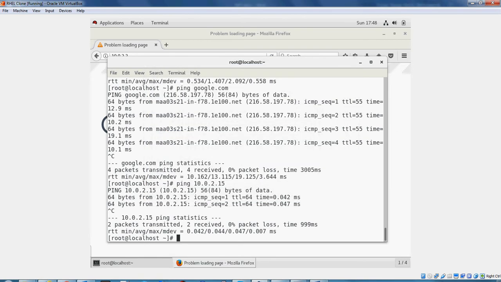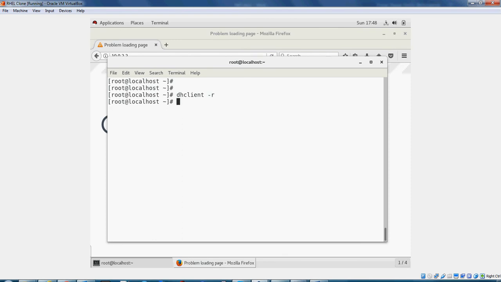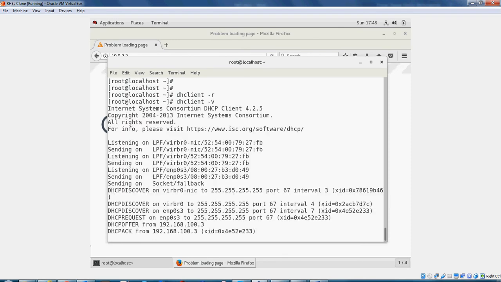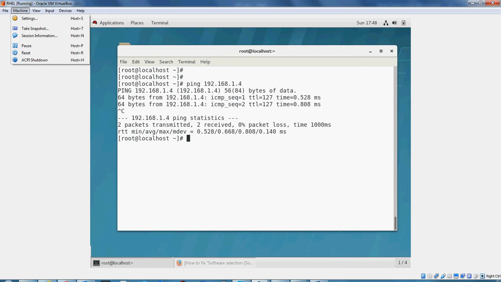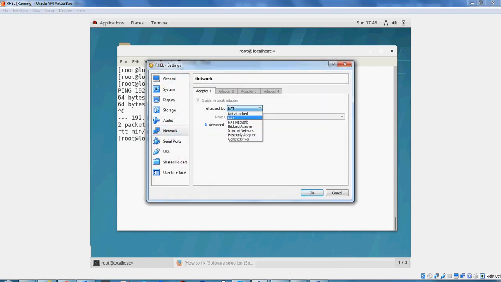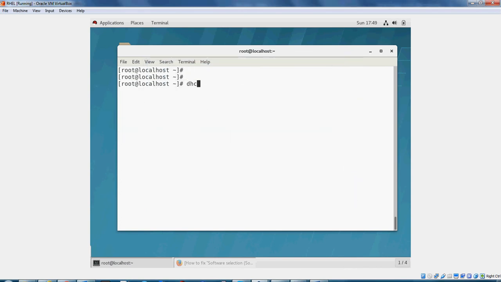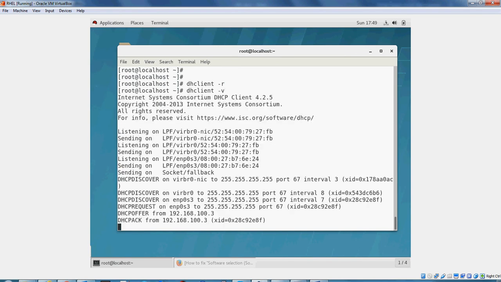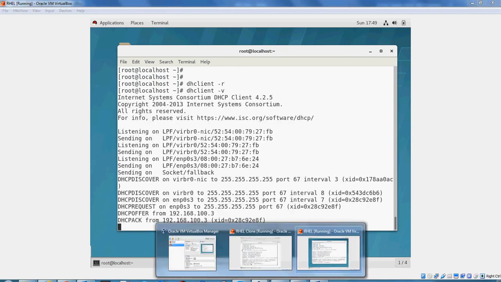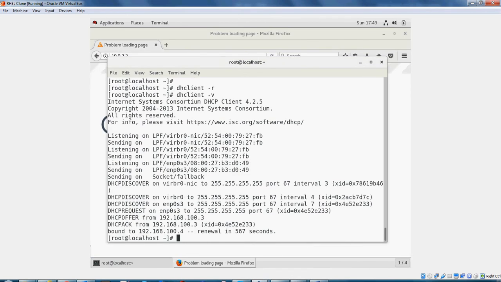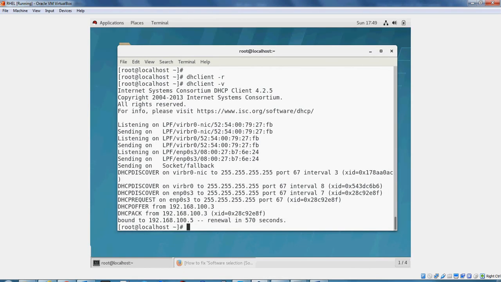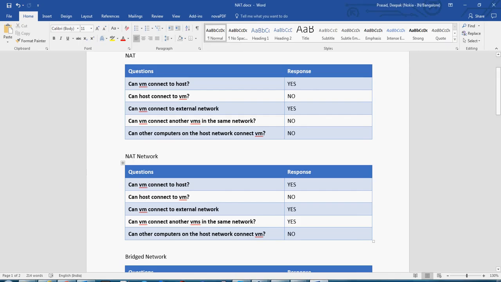Click on OK, and again I'll repeat the same steps to release the IP address and get a new one. As you see, it is trying to fetch a new IP address. In the meanwhile, let me repeat the steps over here. From NAT to NAT Network, my lab is selected. Click on OK. Let us refresh the IP address. Okay, so we have an IP bound to our interface, that is 192.168.100.4, and here we have 100.5. So let's open our Word document and go through each of the options.